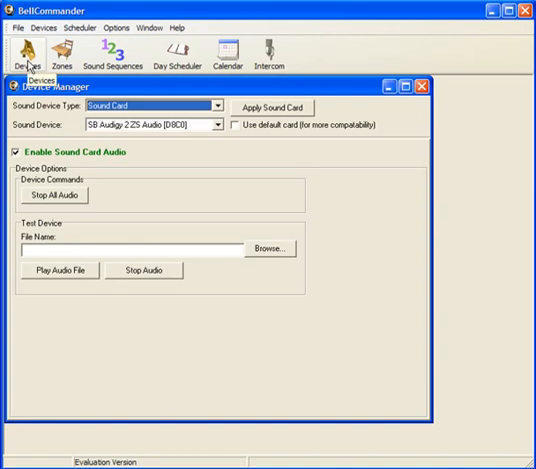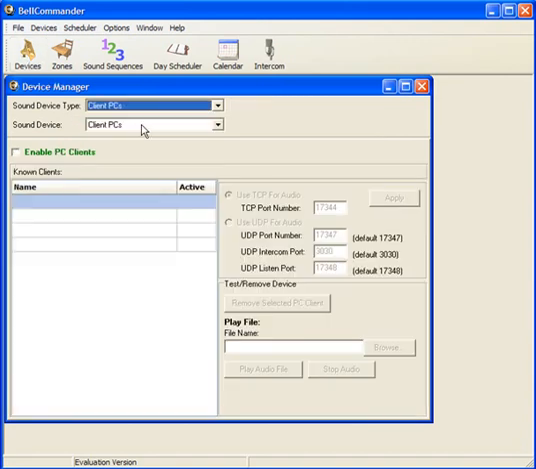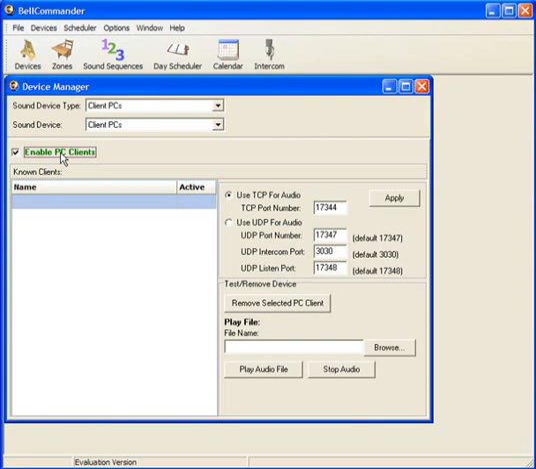In the Device Manager, we'll first enable PC client support by selecting PC clients and checking Enable PC clients. At this point, we can begin adding clients to BellCommander. To add clients, first install the BellCommander client application or Windows service to the client PC, and then on the client, configure the client to connect to the BellCommander PC.